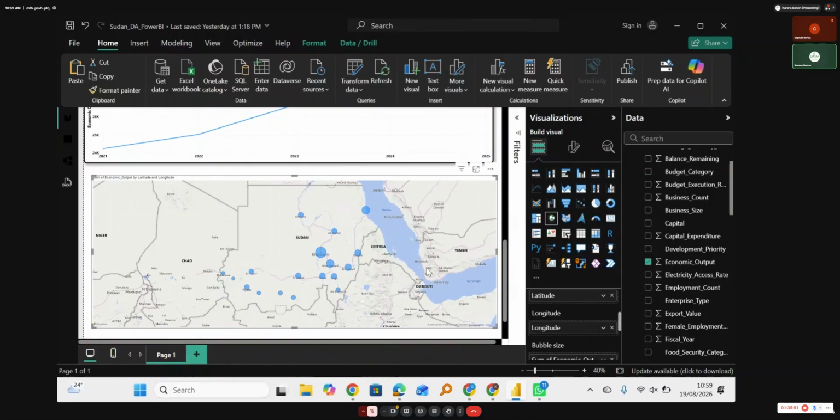So when you don't use latitude and longitude, the map is going to get confused. You have Singa in Sudan, yes? The map is saying we also have Singa in Congo, DRC. So we need to use longitude and latitude for it to be specific to Sudan.